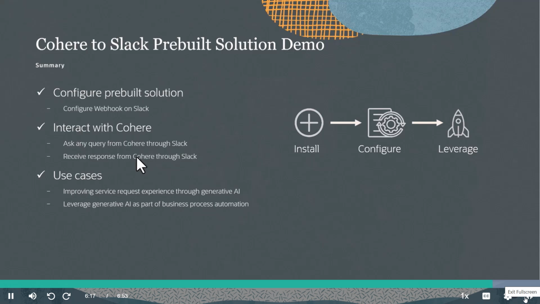Now this can be used for a variety of purposes, something like improving the service request experience through generative AI. Imagine that you have so many common issues that you have already resolved. Generative AI can generate the appropriate response, and Slack is something that your service team already uses. So you could automatically just plug it in and make it available to them. You could use generative AI as part of your core business processes and things like that.